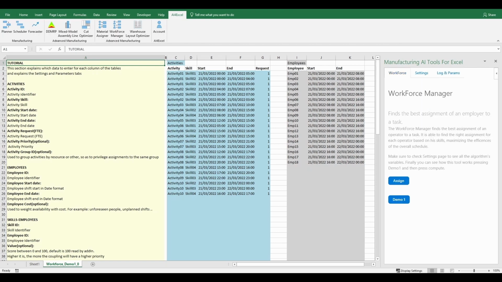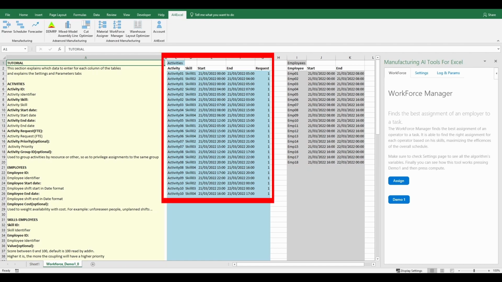Workforce Manager tables consist of 3 input tables and a single output table. The first input is the Activities table. In this table, the user must enter the activity to be carried out with the relative skill used, the amount required in FTE, and the period of time in which it must be carried out. Furthermore, you have the possibility to set its priority and in which resource you want to carry it out.